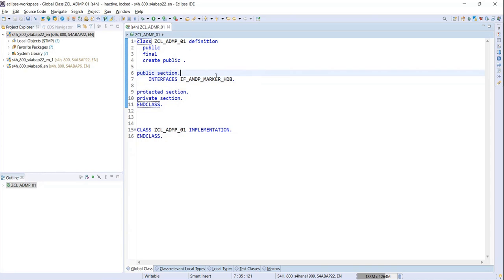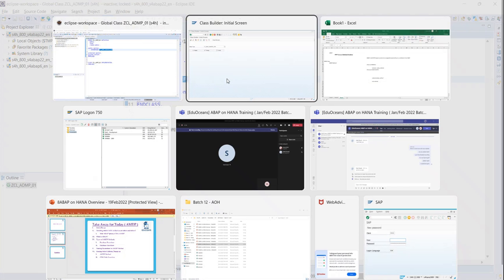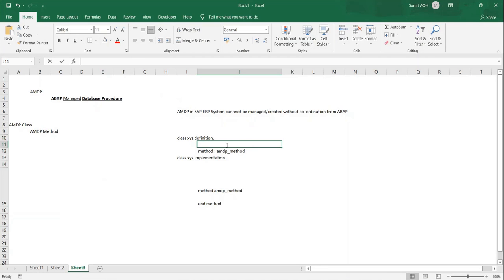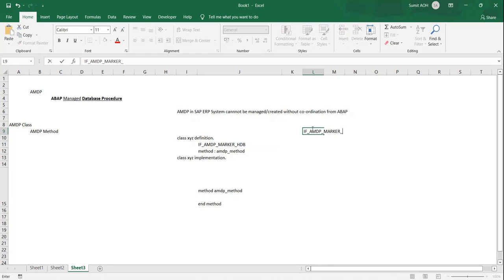Maybe I might have written some sort of wrong syntax. No worries. So ultimately, I just wrote IF AMDP marker interface HANA database. If you observe the name closely over here, how I am creating an AMDP class, I just wrote the name. The syntax says it should be IF AMDP marker, and here it should be the name of the database.